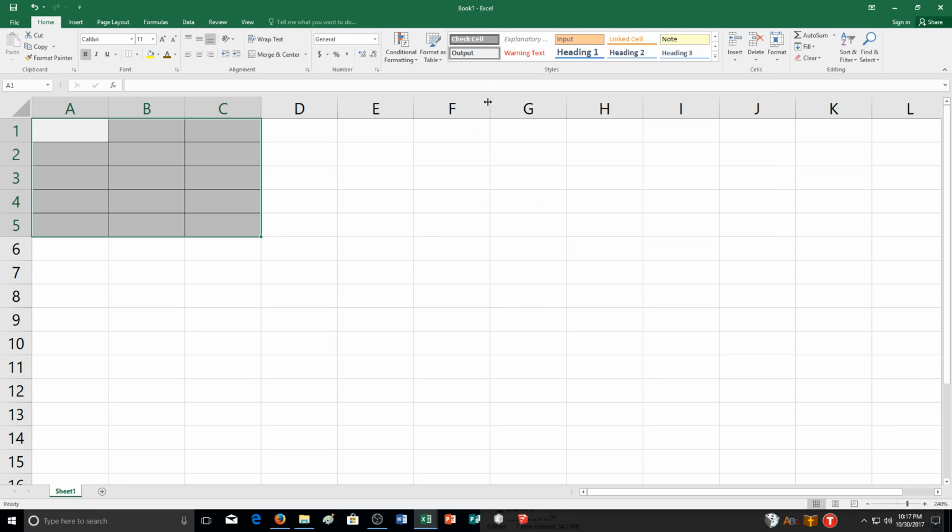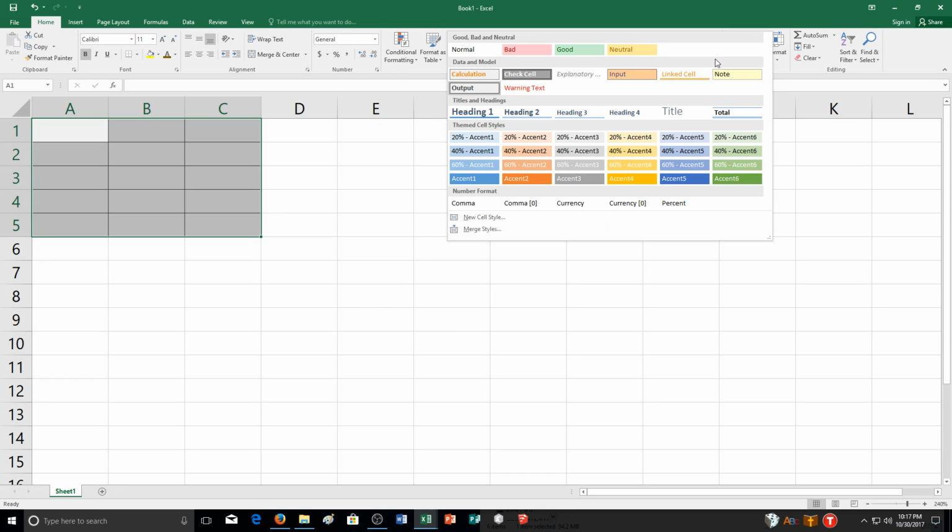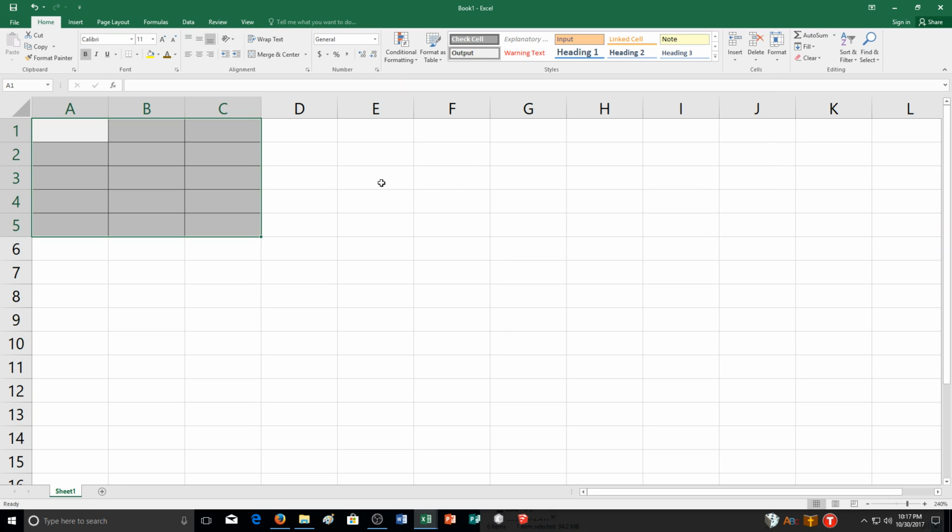I'm going to go with Output right here. They even have some labeled for what you might use it for: explanatory, input, output, warning. All these kind of help guide you on what could work. And I just click on the cell style like I did and applied it. Really easy to do. Now over on page 45, it talks about alignment.